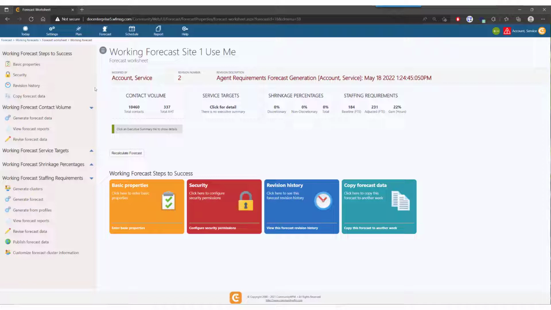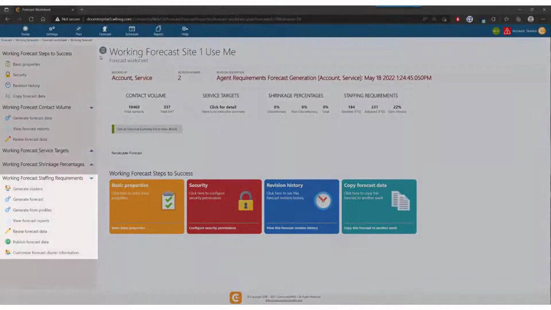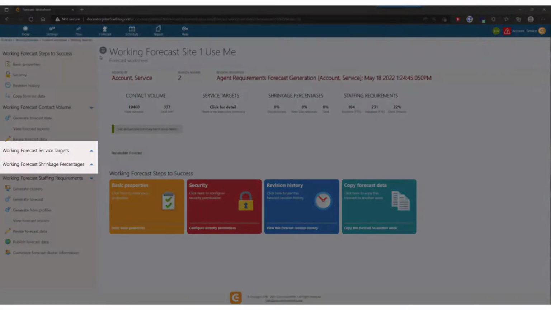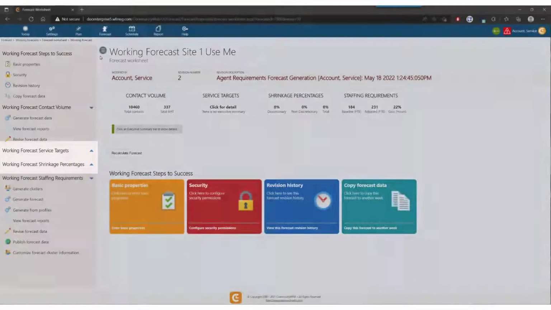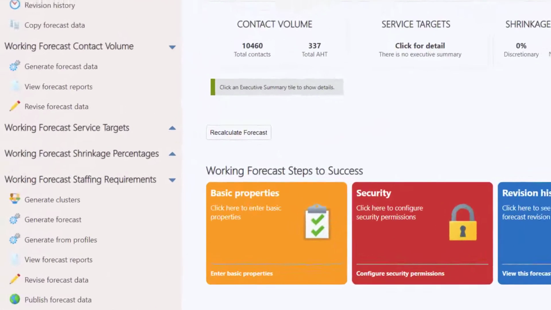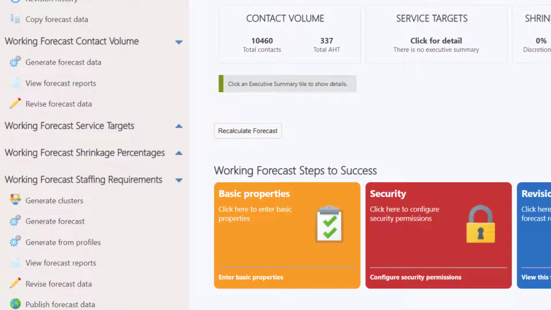For example, on the Working Forecast page, the Contact Volume and Staffing Requirements menus are pre-expanded because these two items are used most often. Service targets and shrinkage percentages are pre-collapsed because they typically use the settings from the Enterprise model. To expand the menu and see the steps, simply click the triangle.